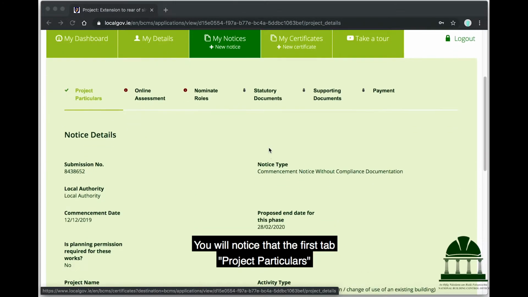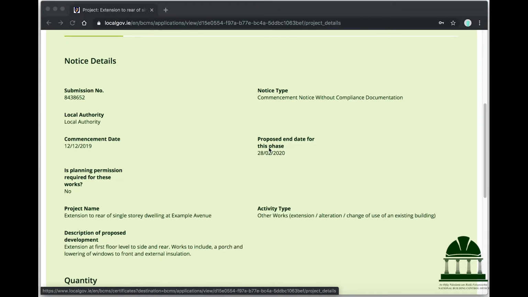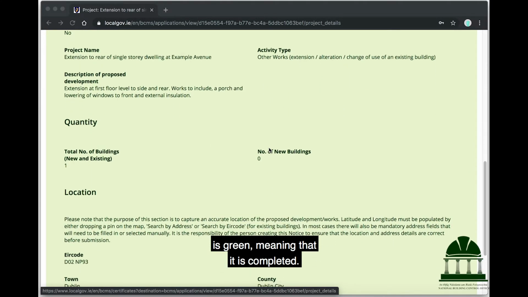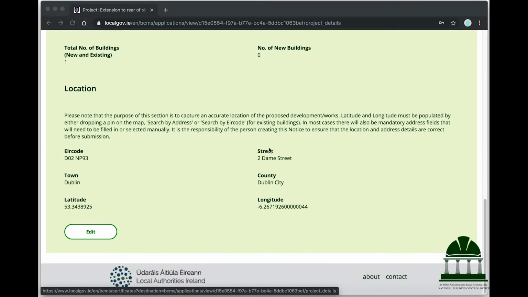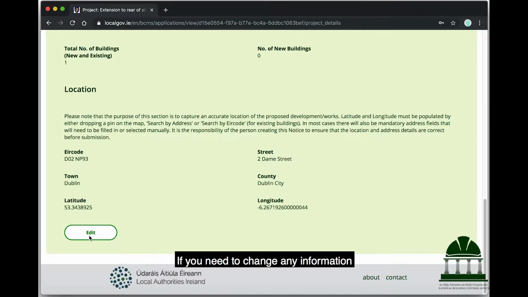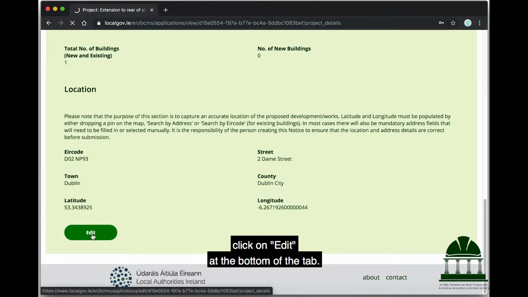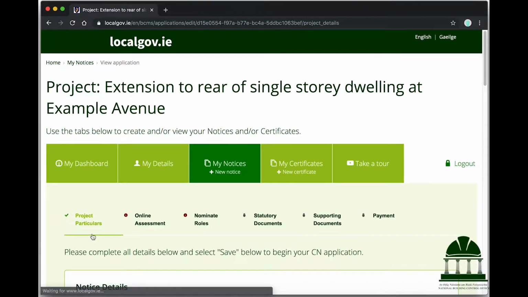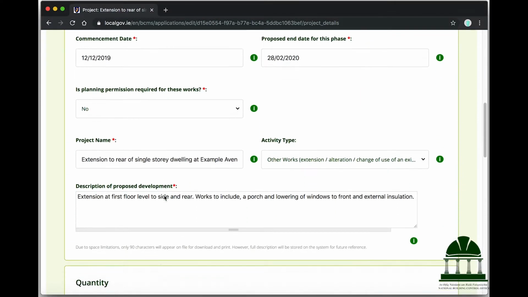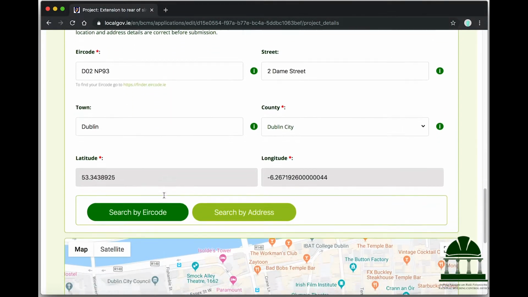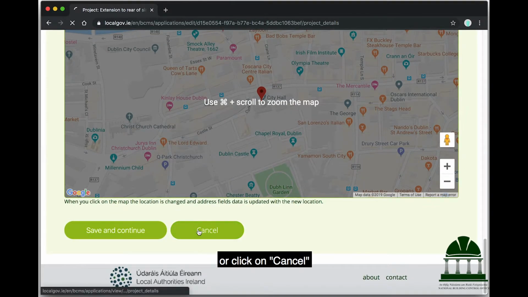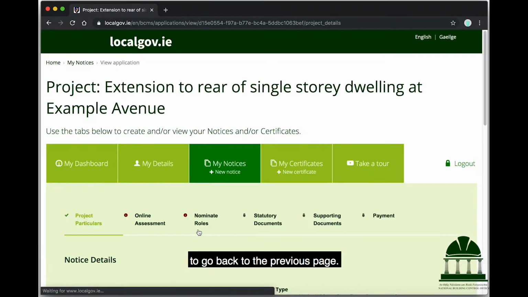You will notice that the first tab, Project Particulars, is green, meaning that it is completed. If you need to change any information, click on Edit at the bottom of the tab. You can save the changes or click on Cancel to go back to the previous page.